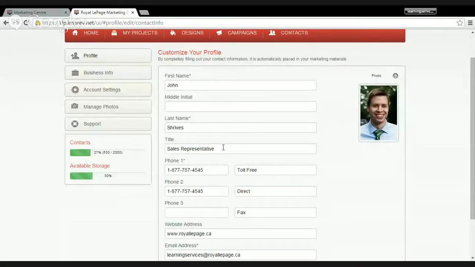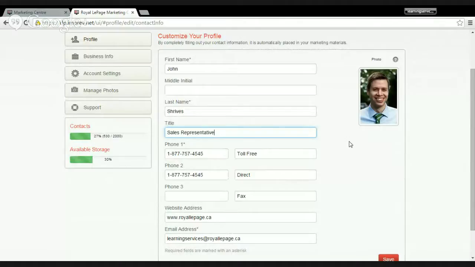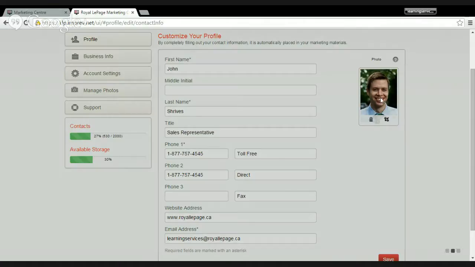So I have my name, my title, my phone number, email, and website. And on the right-hand side, I've got my image. If you haven't already uploaded an image, there's going to be a gray box there. And when you click into it, it'll allow you to upload an image from your computer. When I hover over the image, there's 2 icons that appear. On the left-hand side is a trash can, and that would let me delete this image. And on the right-hand side, it's that square with the line through it again, which is the cropping tool.